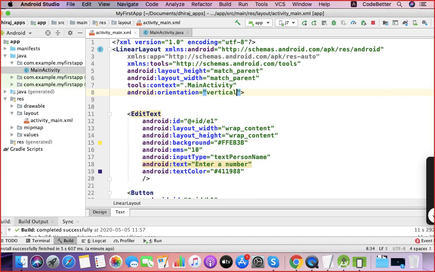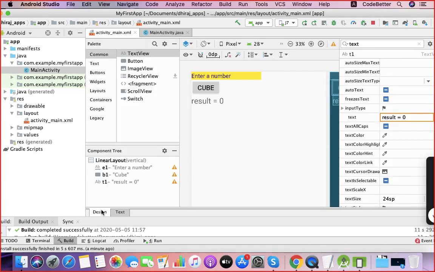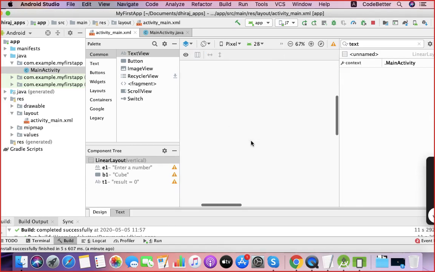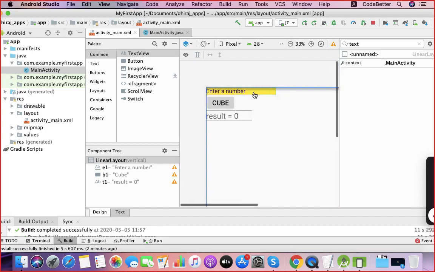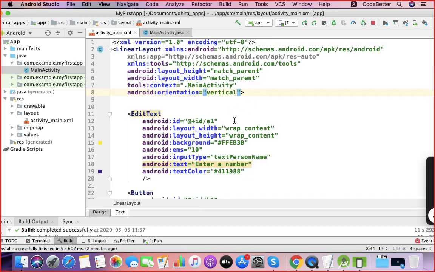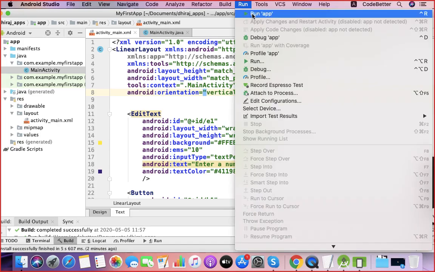Tomorrow we'll discuss in detail about these properties. So this is our screen. Now is it visible? Okay. So let me run it again, so I'm just going to stop this project from here, and I can run it again.